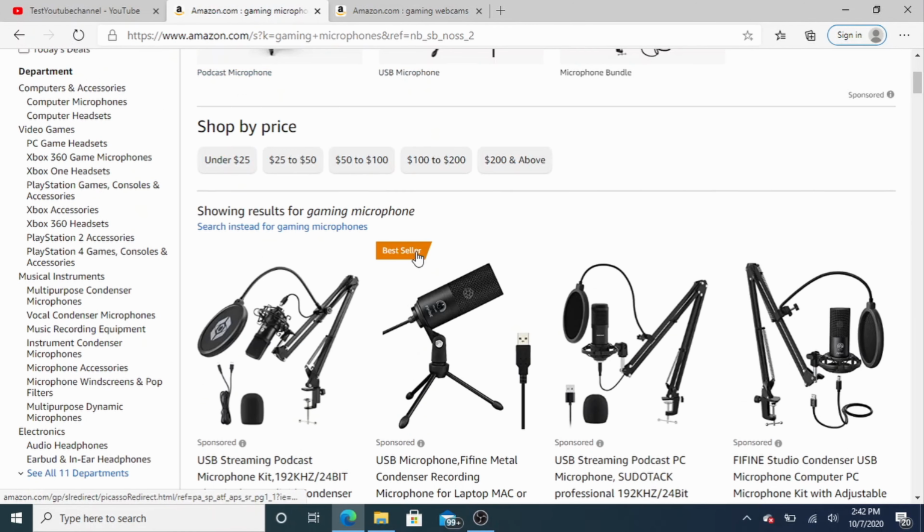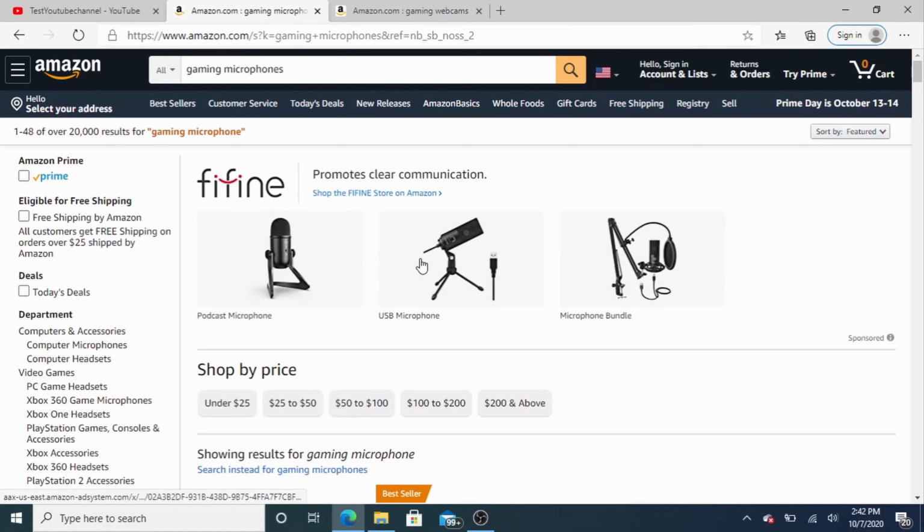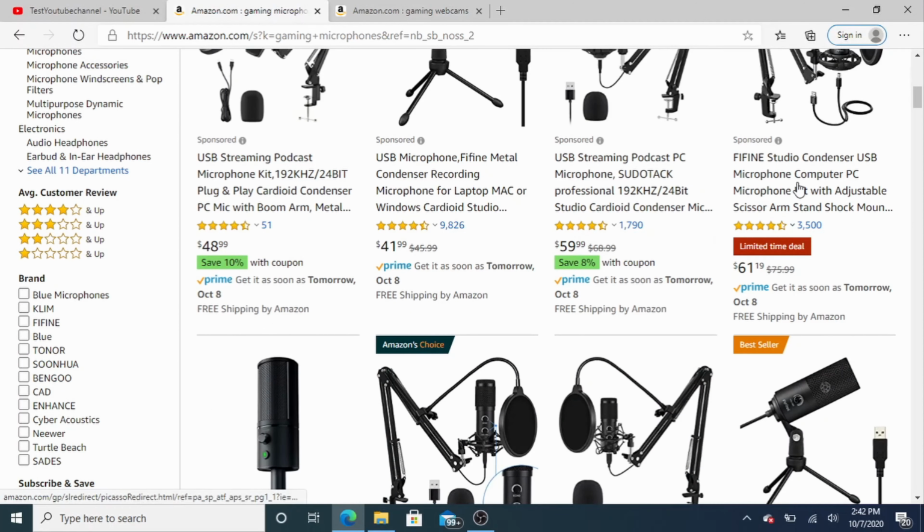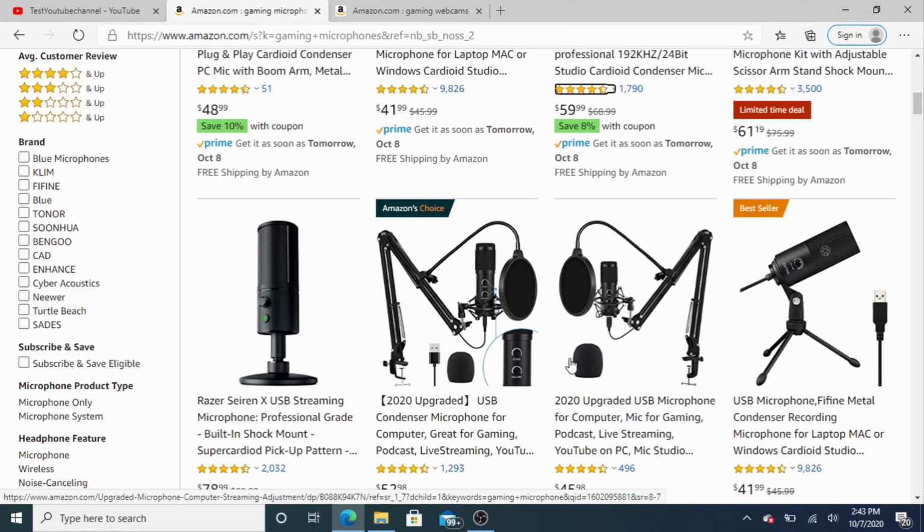So the first thing that you need to do is open up Amazon and search gaming microphones, and then you have a bunch of options from a bunch of different price ranges. This and webcams will be the only thing that you'll need to spend money on.